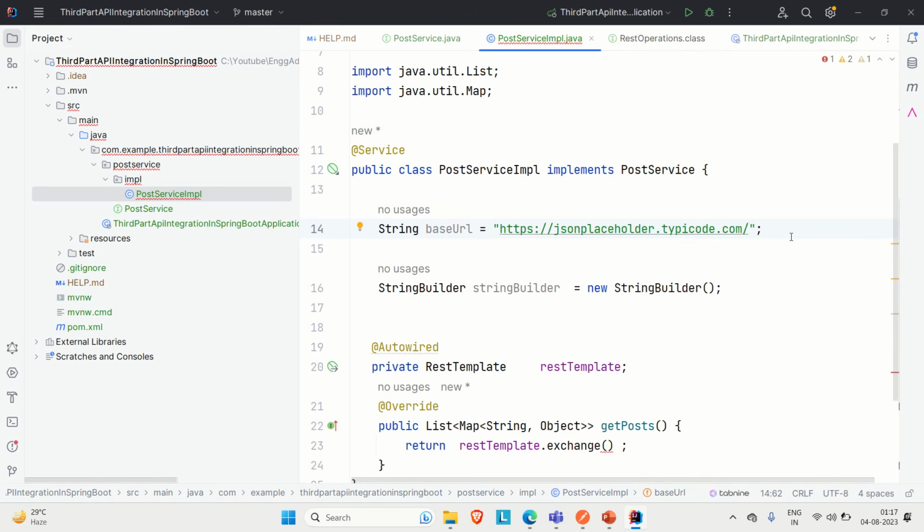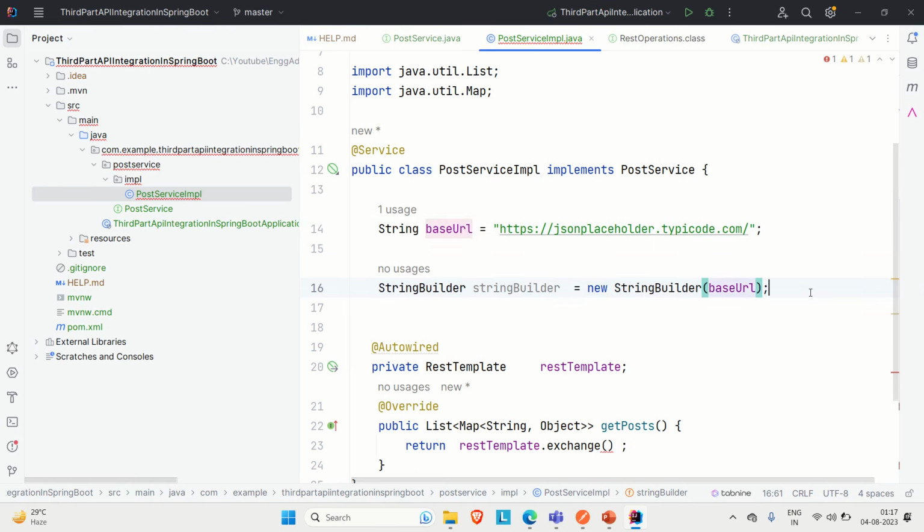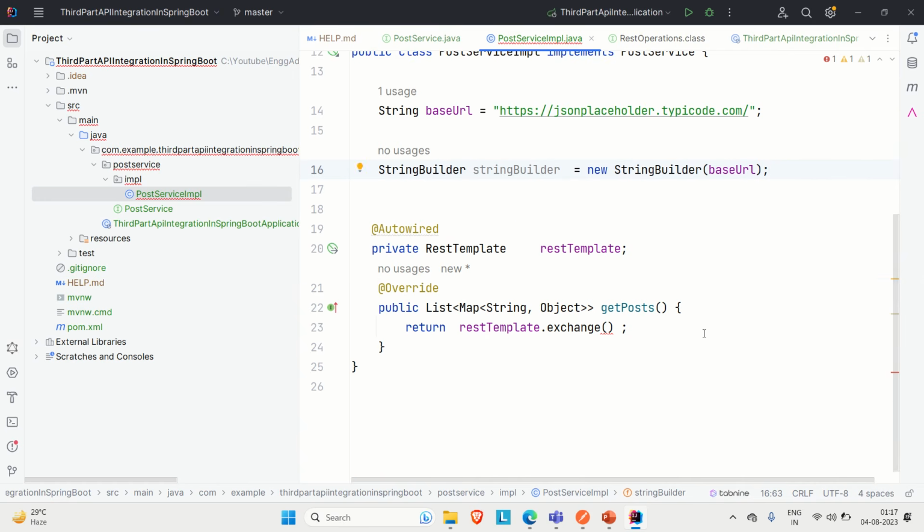Now in the string builder, you can pass this base URL, and wherever needed, you can append those things in the string builder here and create a URL for you. So that is why I have created the string builder here. So I will show you what I'm telling now.